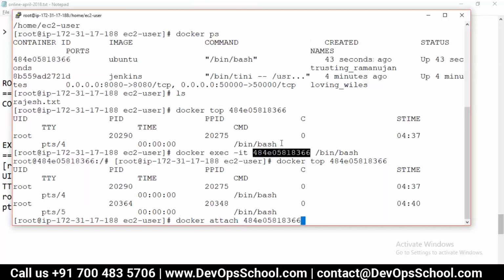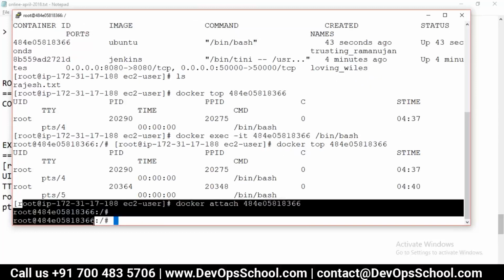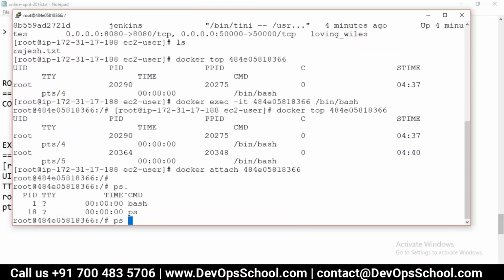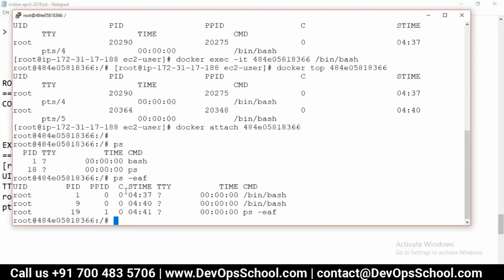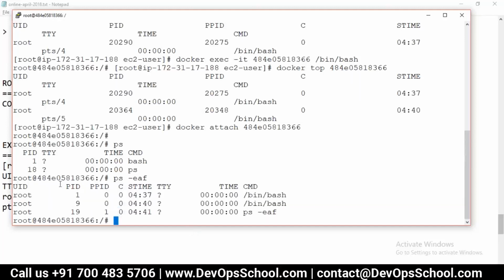So now Docker attach, I just did it, and now you got attached to it. Now you see that, and here you can do whatever you want. And if you do ps -eaf, now you see that you still have only two terminals running. Right now you attach to the one. Okay, this is the one. So this is the way you can minimize more session creation in the container.